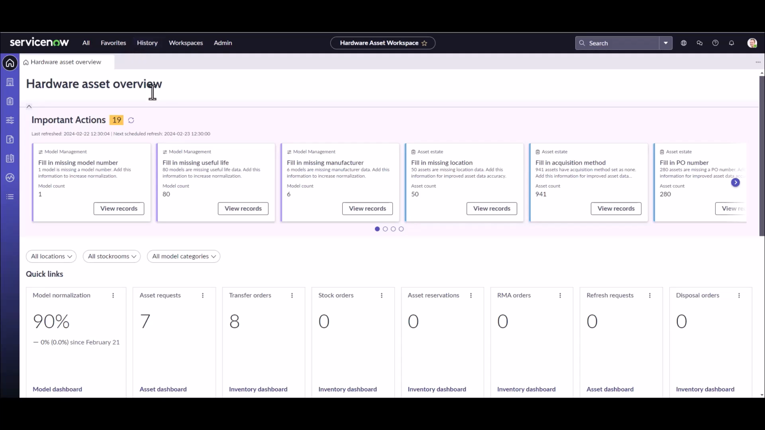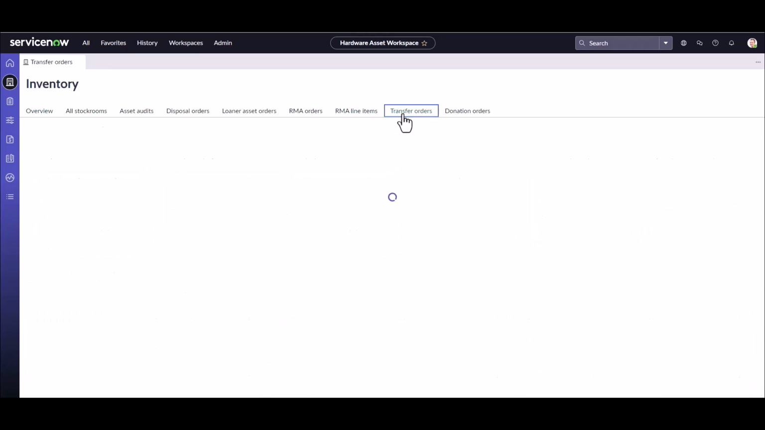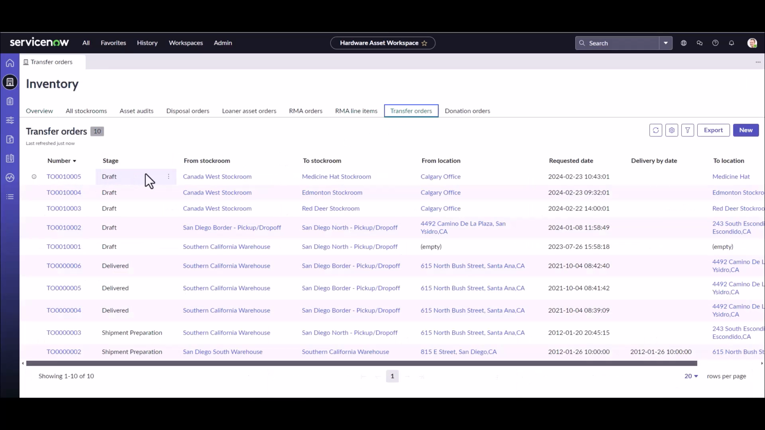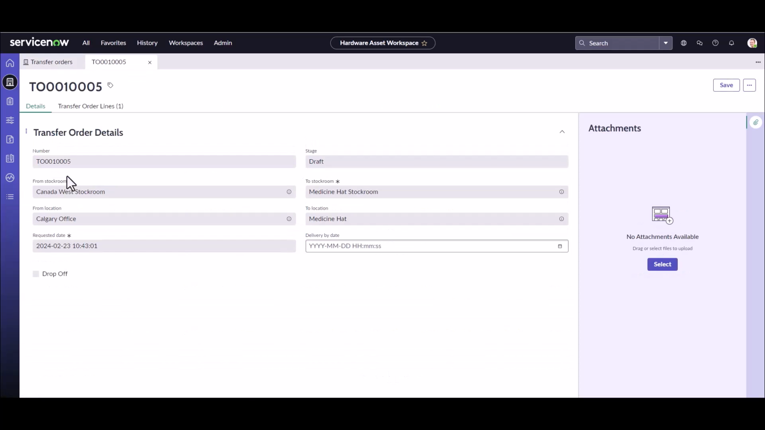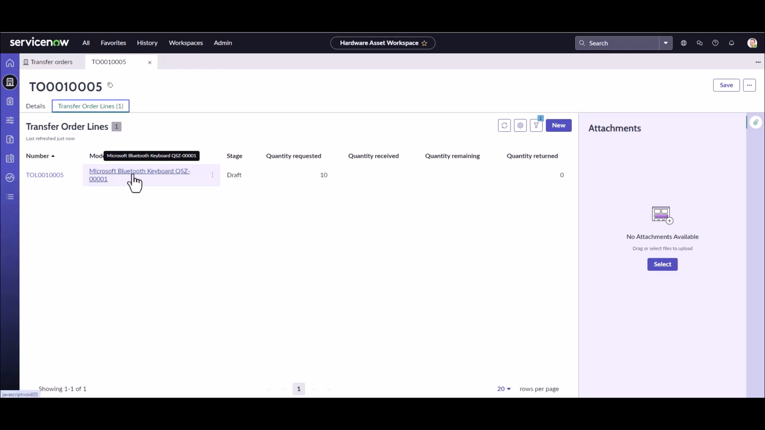Okay, so now my job has run. So I've navigated back to the hardware asset workspace. And if you remember, one of the jobs was going to trigger a transfer order. So we're going to go into inventory, transfer orders, and see that a new transfer order was created from Canada West to Medicine Hat. So we can take a look at this and see what the transfer order lines say. And there's my Bluetooth keyboard, quantity 10.